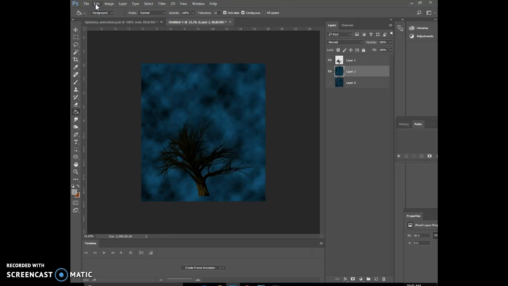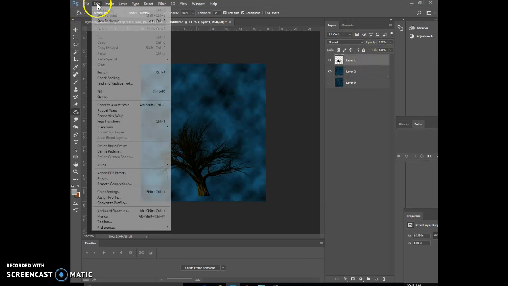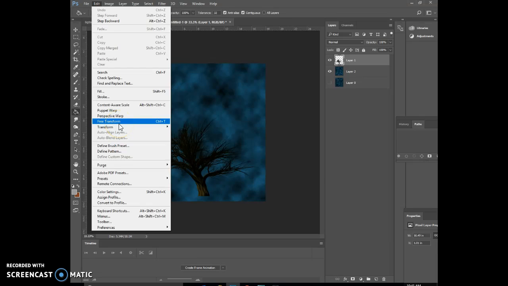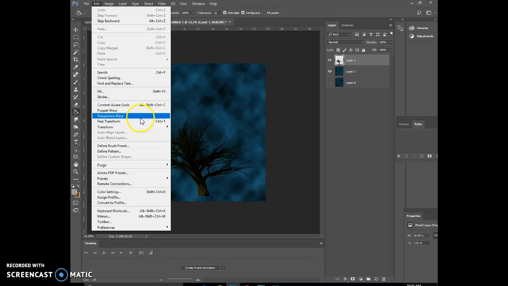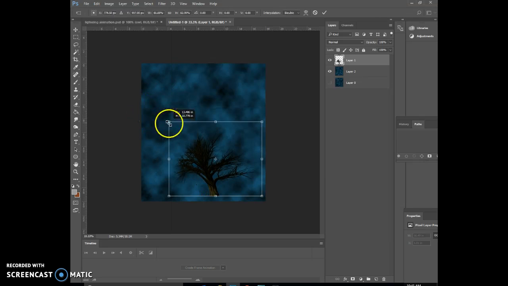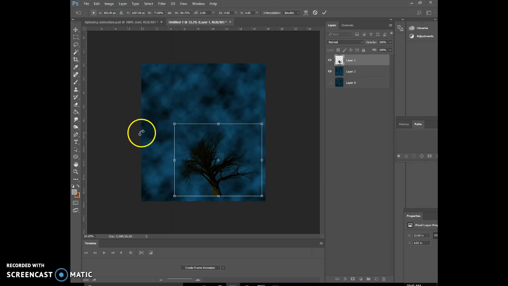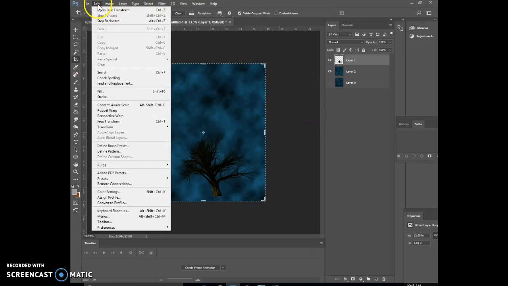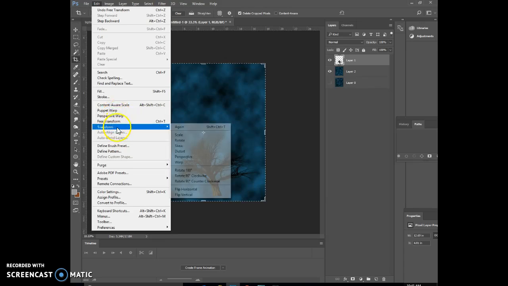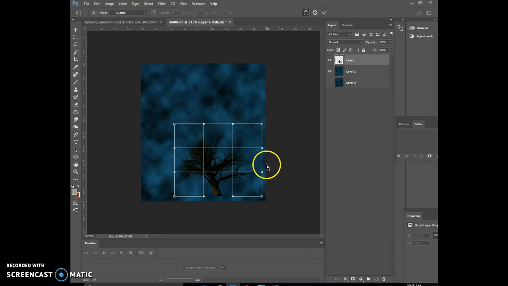And then you can come in and on your tree layer, transform and make it smaller. I have it really big, and you want it to be quite a lot smaller than your foreground tree. And you also can do some things like warp and puppet warp, and try those things under your transform. So if you come into warp, you can make your tree look more twisted, more older.